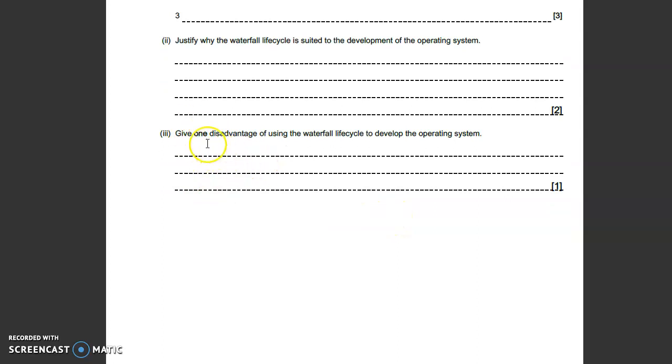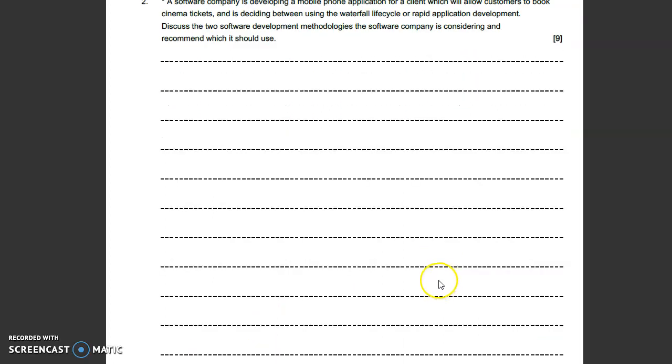Third one then, one disadvantage of using the waterfall life cycle to develop an operating system, using that example. One really is, if a change does occur in the requirements, it cannot easily respond to what has happened. Remember, yes, you can go back, but later down the line, once you've finished part of that cycle, then it's going to cost a lot of time and money. So that's the disadvantage for that really. It's not as flexible, I suppose. Alright? So if you've got anything like that, that'll be good.